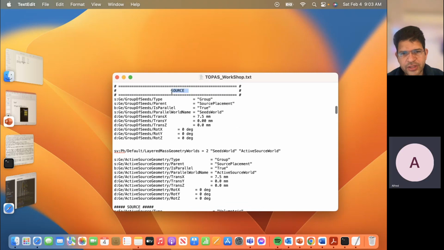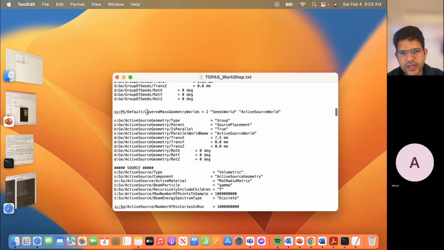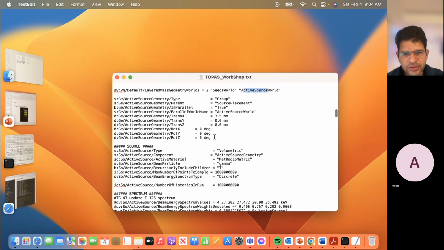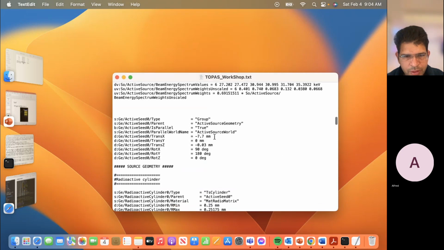So here in the source definition, I have used the concept of parallel world or layered mass geometry world. So there are two things: the seed world and the active world. One is the outer structure of the seed and the other is the activity placement. We'll check it in more detail together, maybe tomorrow. And here I wanted to show you the parallel world. Yes, you see, parallel is true. So they are in the parallel world geometry.